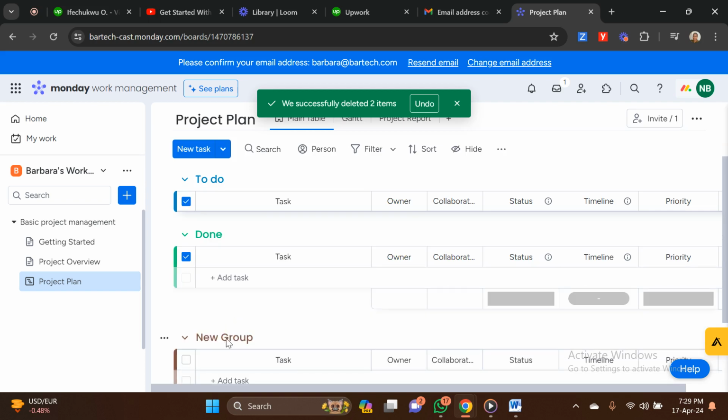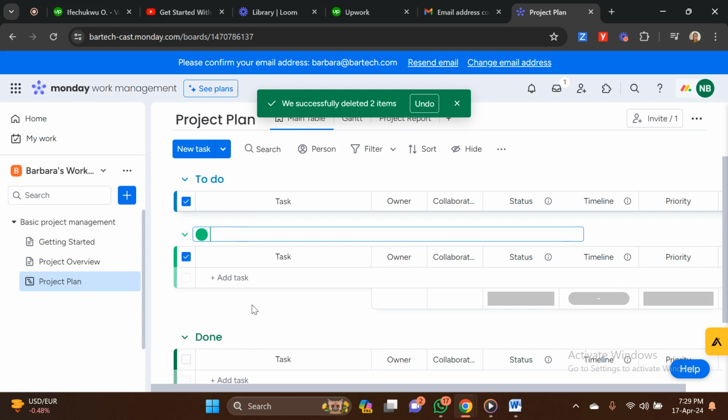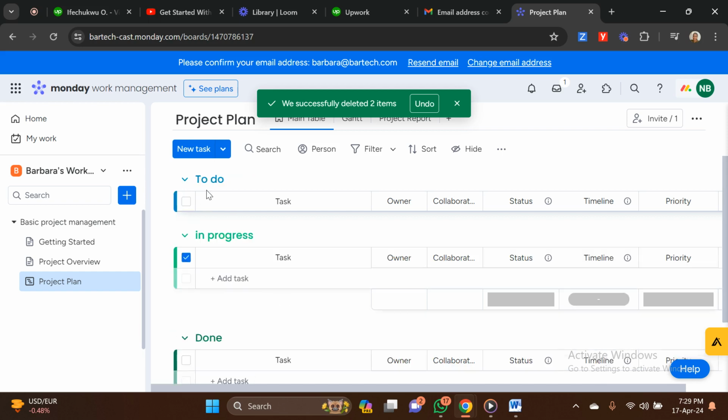I can also decide to add new group to this. So the new group, let me rename this one actually to done, okay? Then I'm now going to rename this one to whatever it is that I want, but let me just put in progress, okay? But you guys will see what will happen.